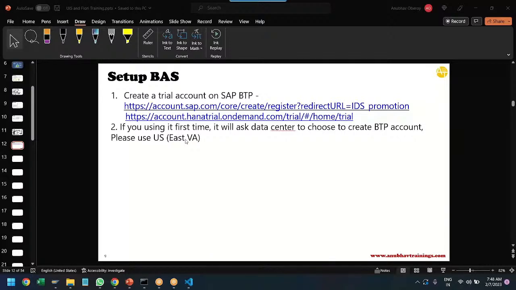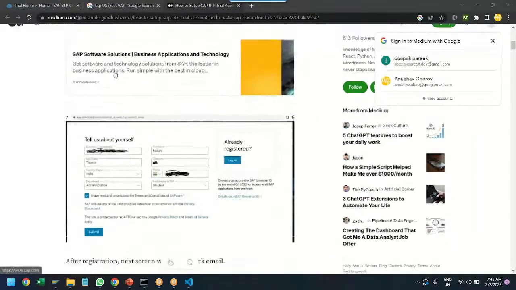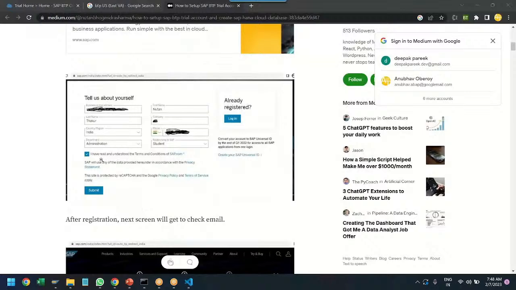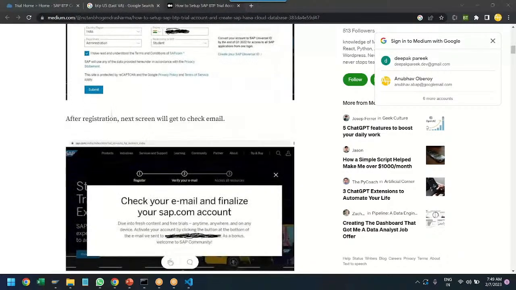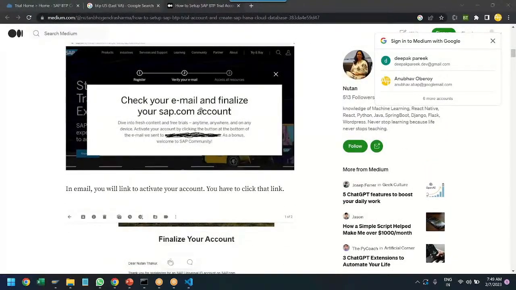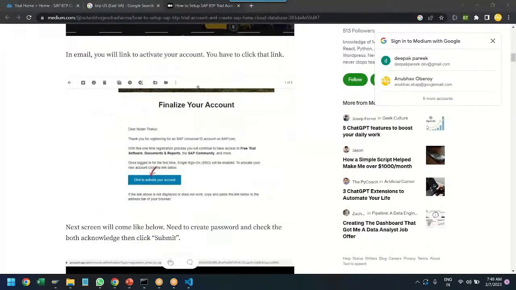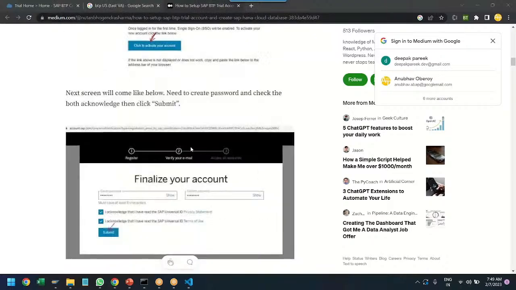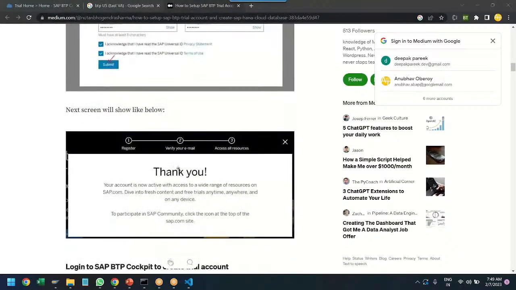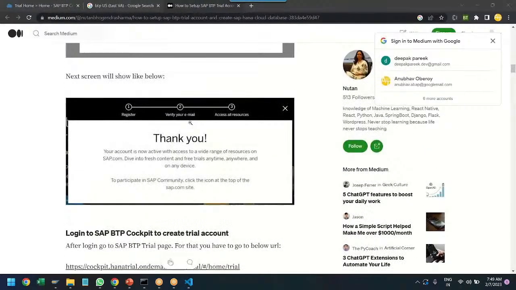All the process is also given in one of the blog links, which I will share with you now. Let me quickly share it. Here you will first register. You see, this is how you enter your details, like your name, email ID, phone number, everything. Then it will say, check your email to finalize your SAP account. First it creates an SAP account for you. After the SAP account is created, you will activate it. This is the email you receive. Once you activate the SAP account, it will ask you to set a password. After you set a password, your SAP account is created.